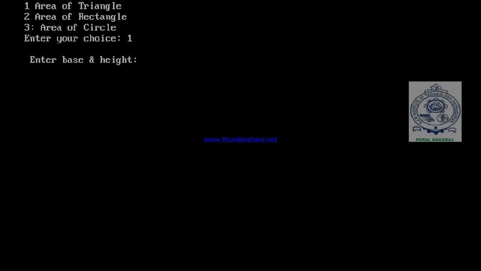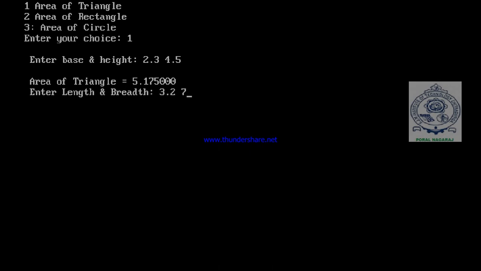I will give 1. So enter base and height. I will give 2.3 space 4.5 as base and height. See, area of triangle is equal to this. Then once again it will ask enter length and breadth. So this corresponds to our choice 2, length and breadth. If I give length as 3.2 and breadth as 7.4, see, area of a rectangle. See, area of a triangle, area of a rectangle. This is our output, because I have removed break there.